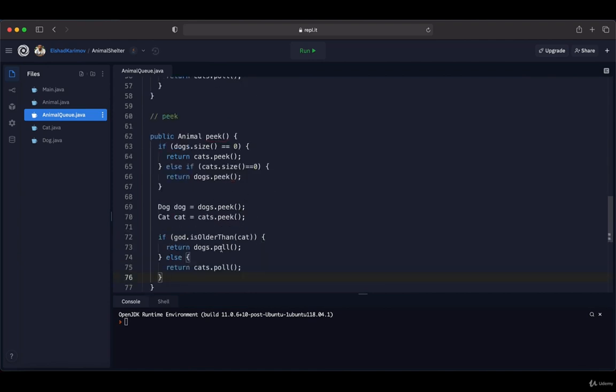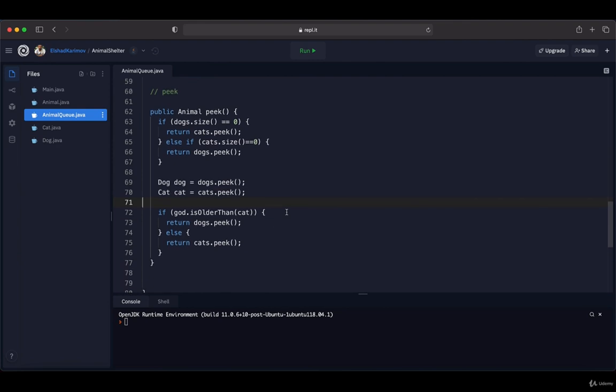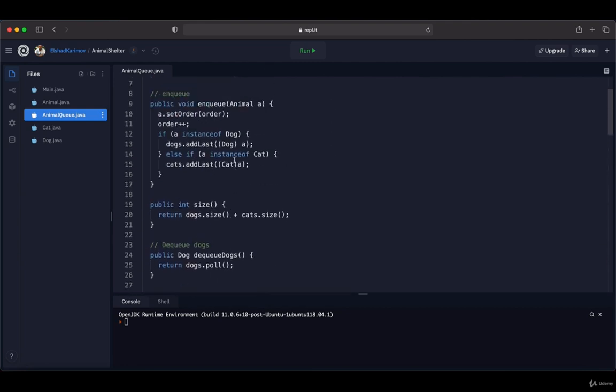So here, the only thing that we are going to change is, instead of poll over here, we are going to put peek for both cases, because in this case, we are not removing any element from the queue over here. We are just returning the first element in our queue. Now with this, we have completed this method also. So we have implemented the peek method for this animal queue.